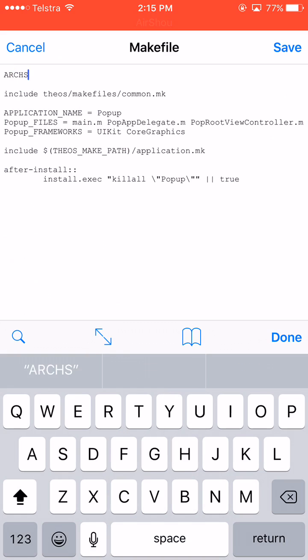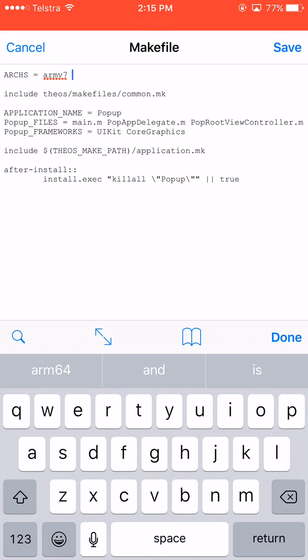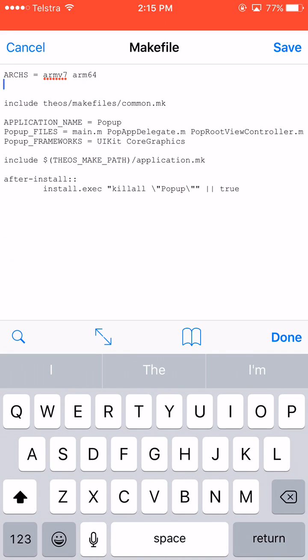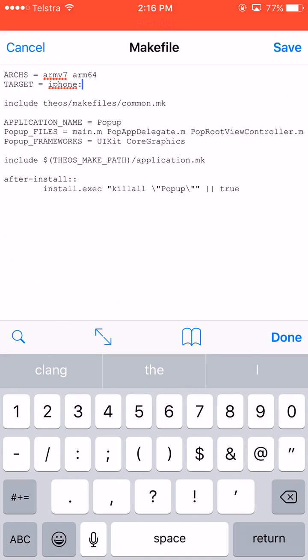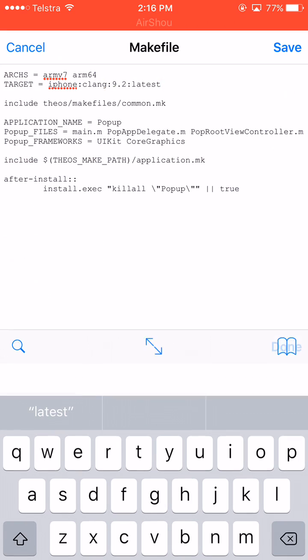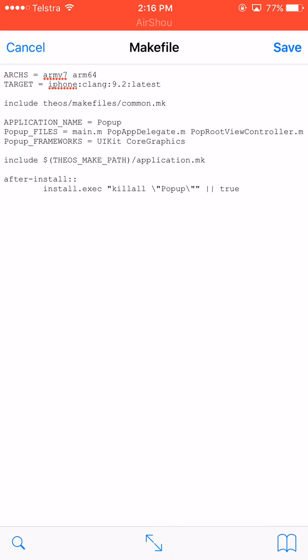Capital archs equals armv7 and arm64 to support 64-bit devices. And you also want to target iPhone clang 9.2, because my SDK is 9.2 and I'm on 9.3.3, so I will type the latest.